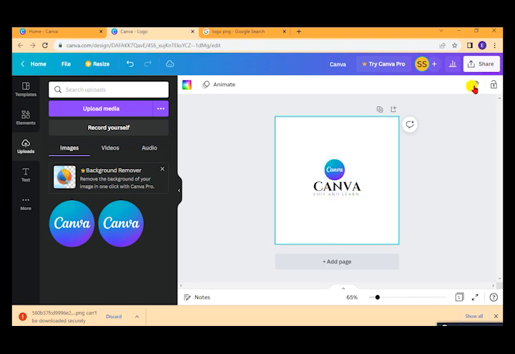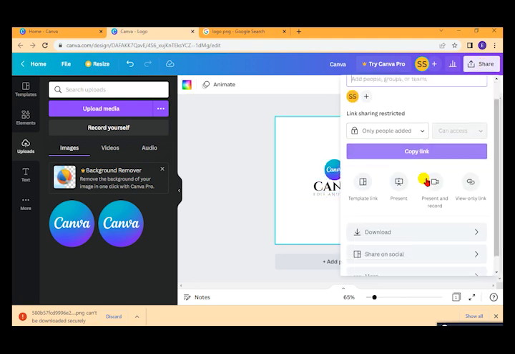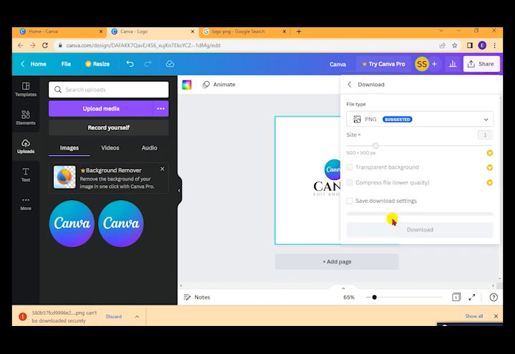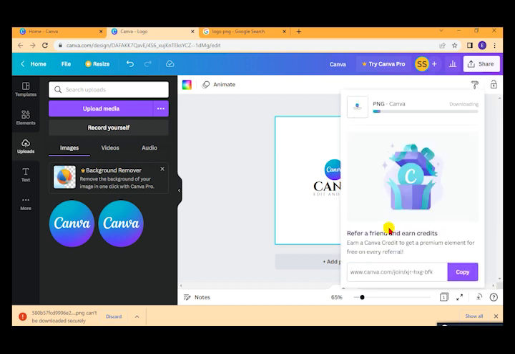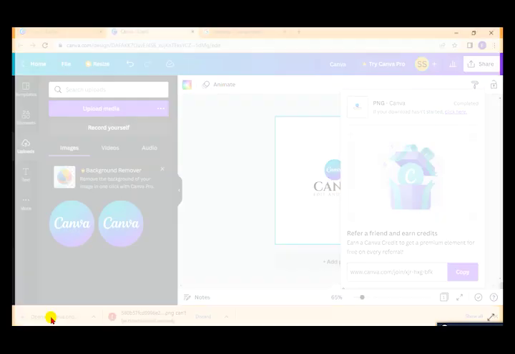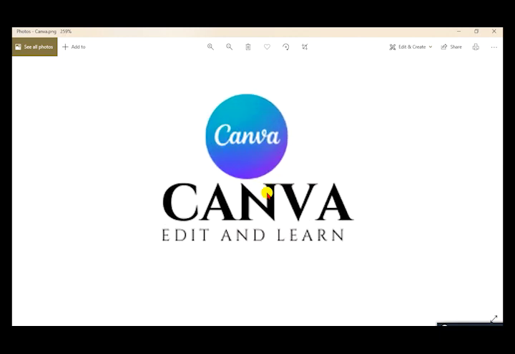Just click on Share, and there is the option of Download. Click on Download, and if you choose this option, they will ask for payment. Okay, you will pay them. And just click on Download. After clicking, it will download automatically. There is an option, and you can see it is already downloaded. And now our logo is ready.